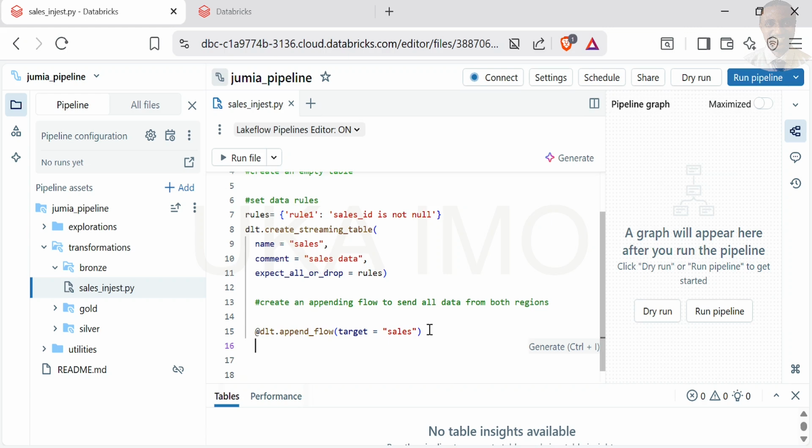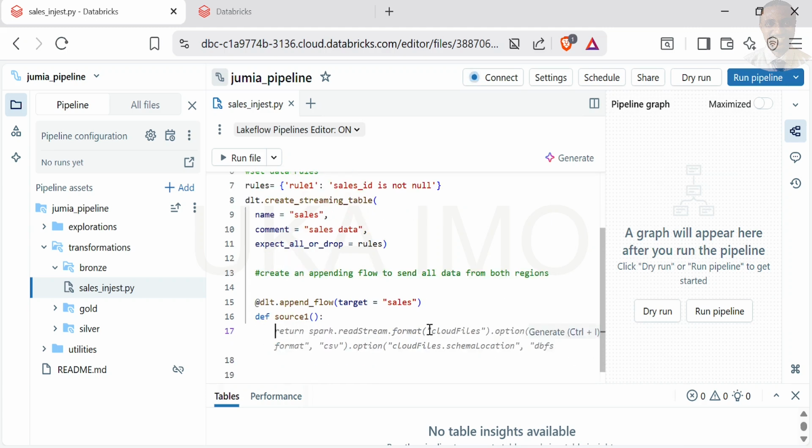So let's define a function to call it out. We say df definition function, which is our subroutine source1. We can say return spark.readStream, but we don't need this one since we're not working with a direct cloud file, so we'll just remove this one. We use readStream.table, and then the location where the file lies.